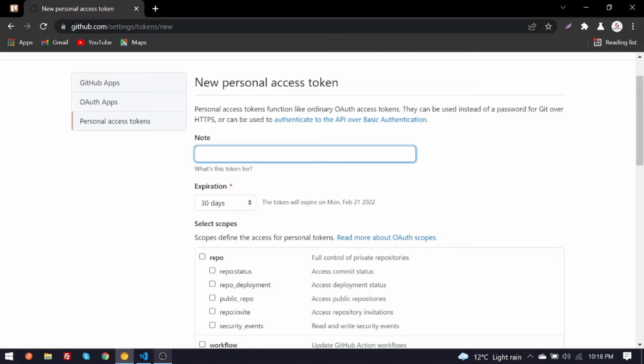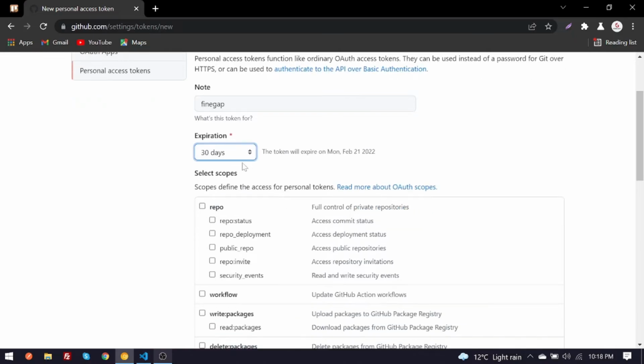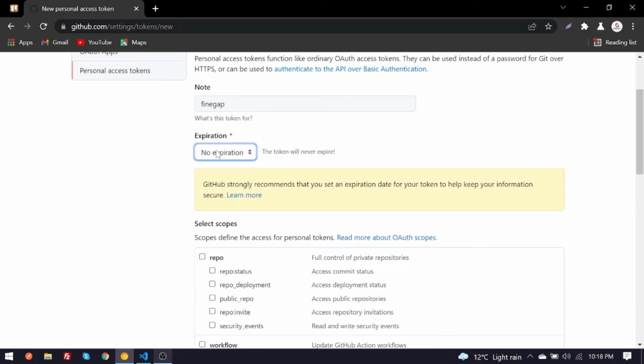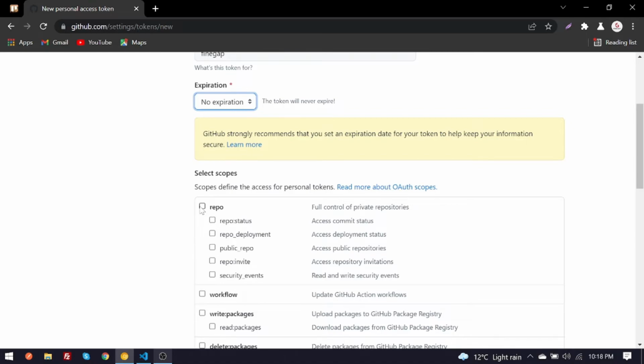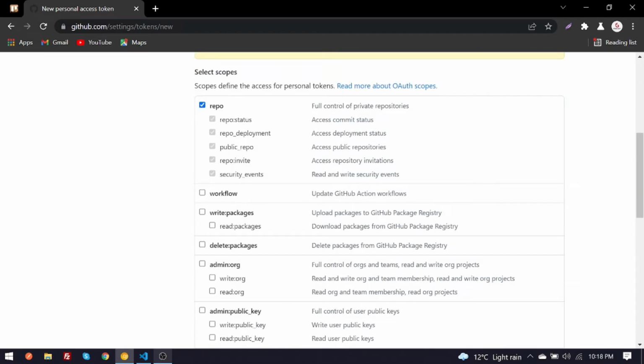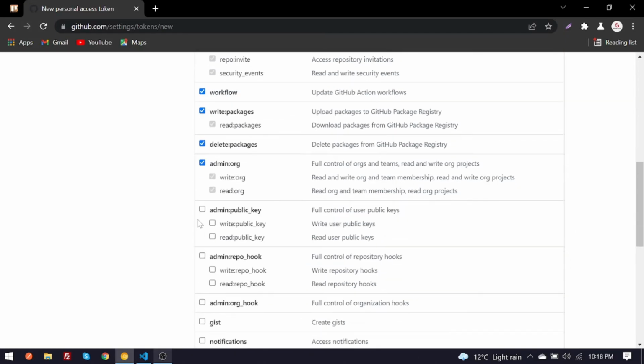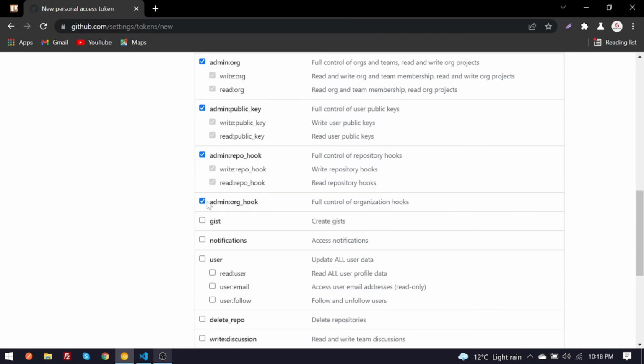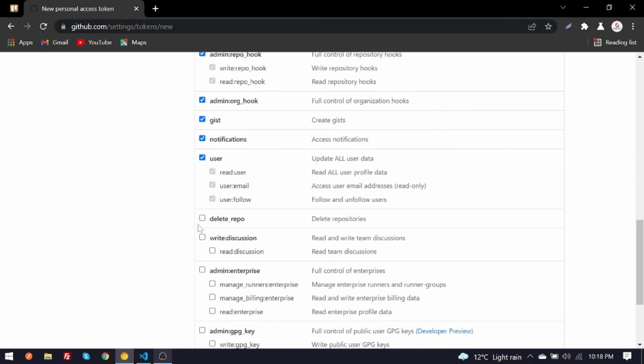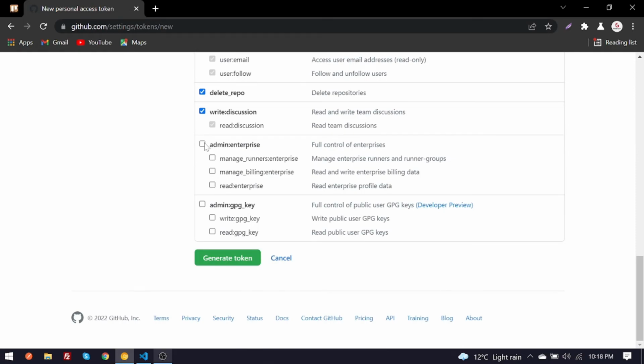And you have to mention the name of the GitHub token, and you have to set the expiration for this token. I am going to set no expiration, and you have to set privileges like scopes. I am going to select all, and then you have to click on generate token.